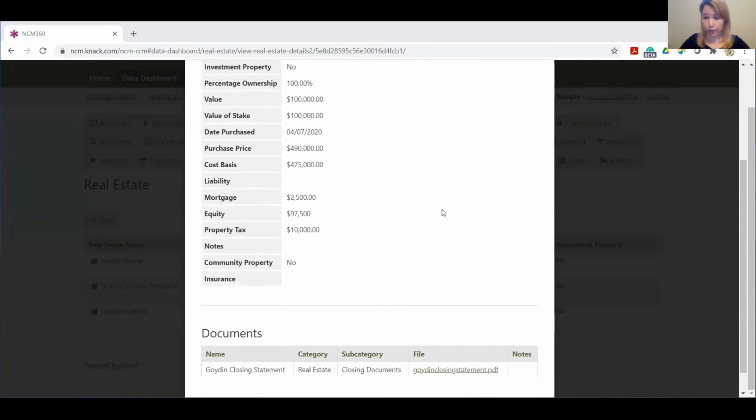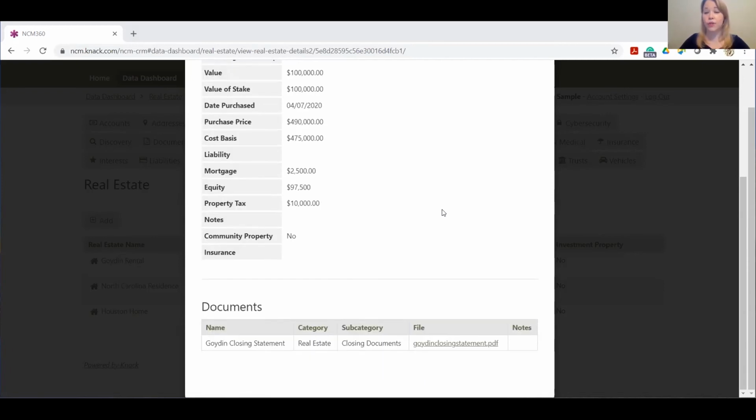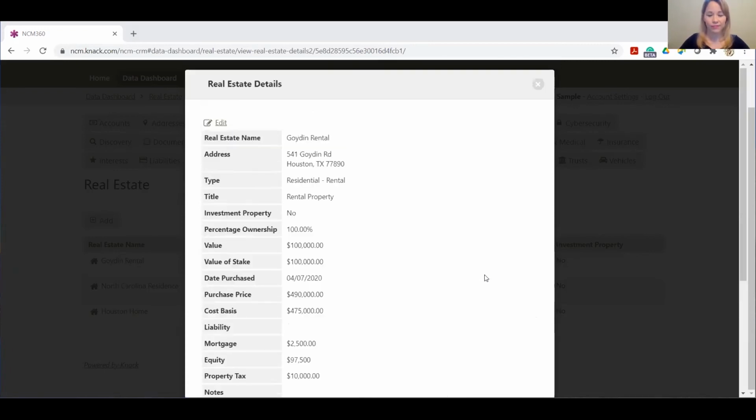Now, if you've recently purchased or sold property, you're probably acutely aware of the intimidating amount of paperwork involved. You can now save all of those documents in one place. And in the details view, you can see those relevant documents connected to the real estate record.